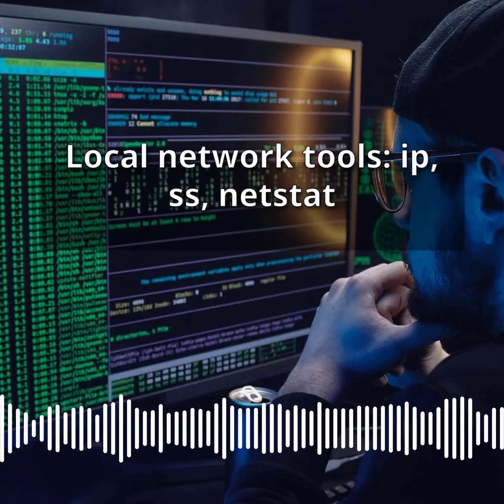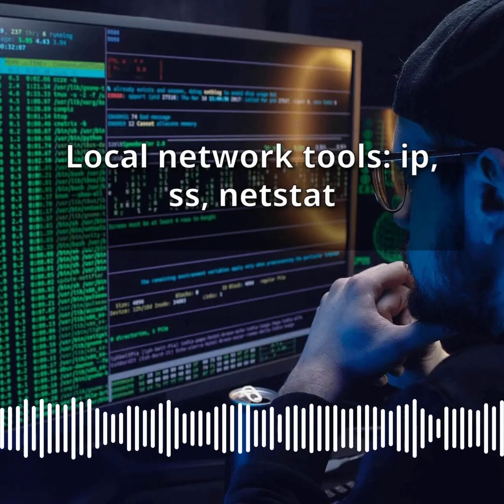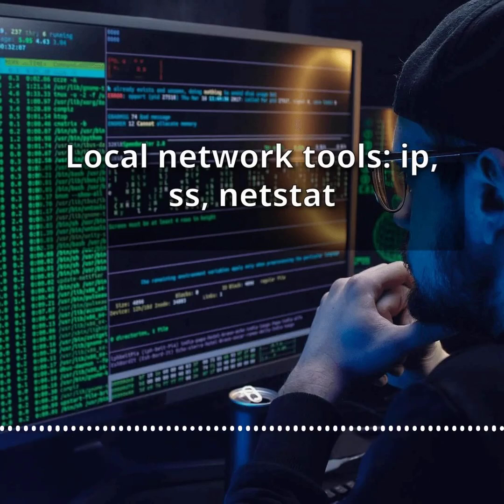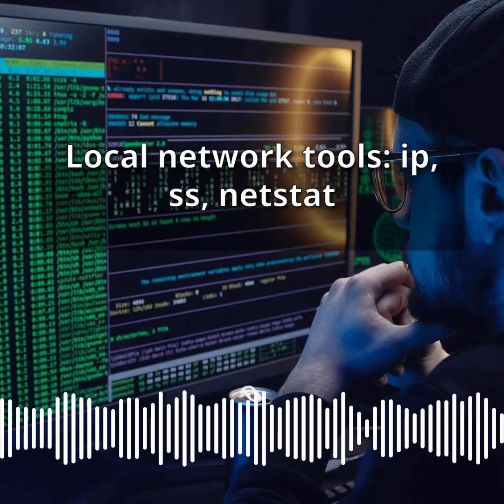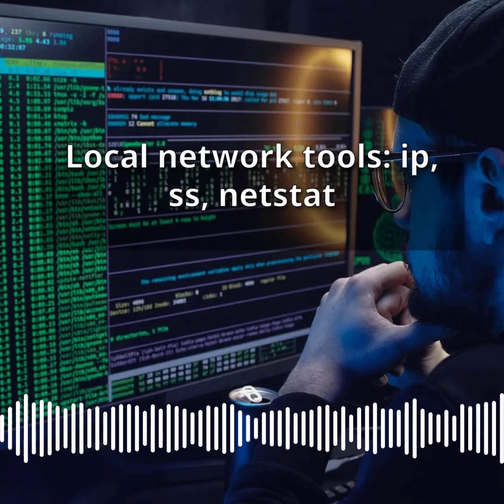You can also modify configuration temporarily. Changes are lost after reboot unless saved in configuration files. ip link set eth0 up brings an interface up. ip link set eth0 down brings it down. ip address add 192.168.1.50/24 dev eth0 assigns an address to an interface.